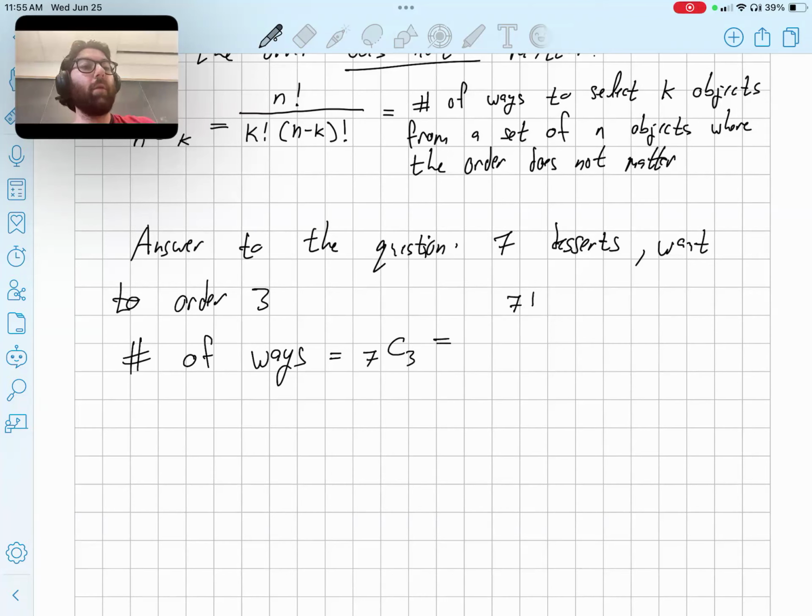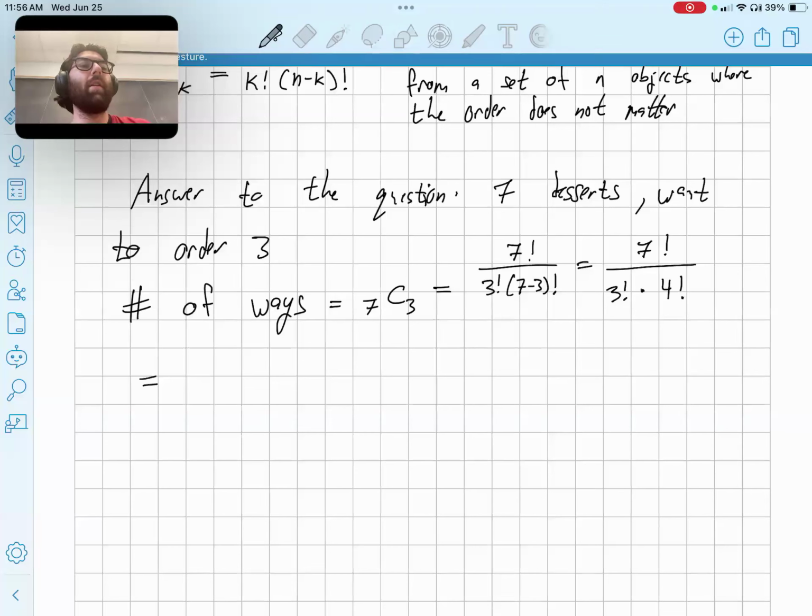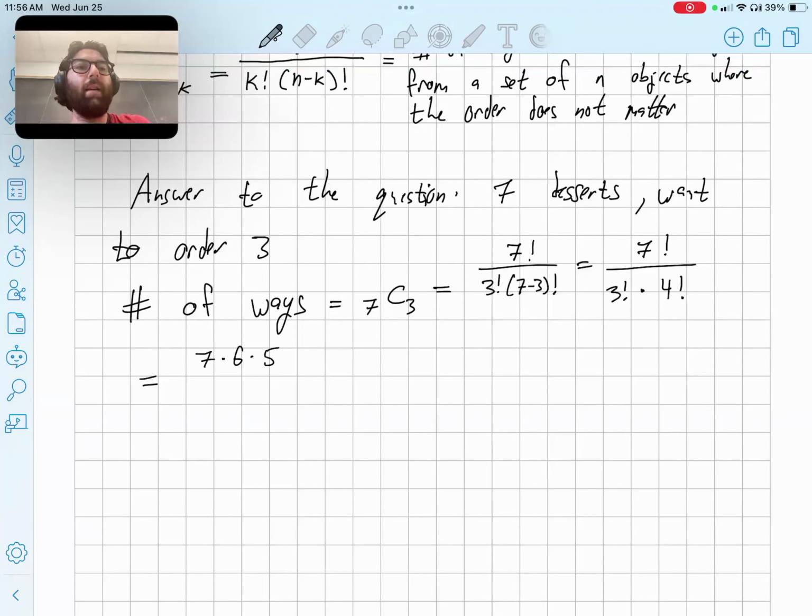And so that's 7 factorial over 3 factorial times 7 minus 3 factorial. So this is going to be 7 factorial over 3 factorial times 4 factorial, since 7 minus 3 is 4. And now we're going to use the same techniques that we've been using when manipulating factorials. I'm going to partially expand the 7 factorial so I can cancel the biggest factor in the denominator, which is the 4 factorial. So that's 7 times 6 times 5 times 4 factorial. Don't forget the factorial.